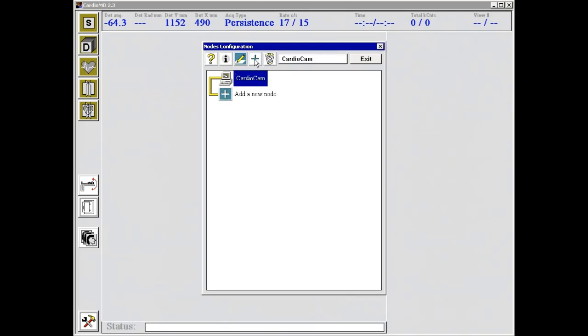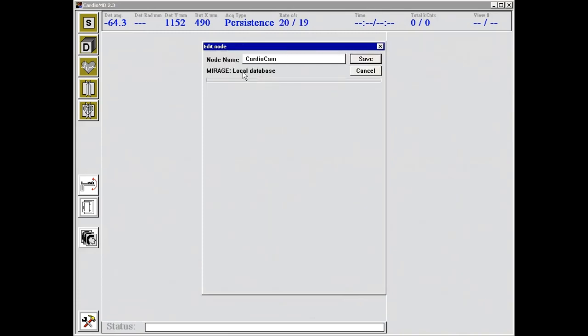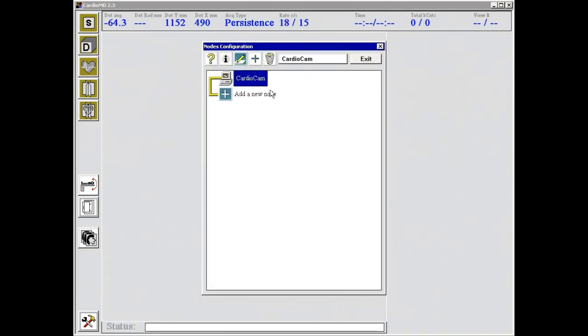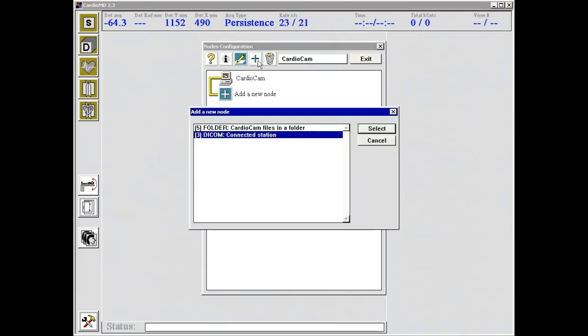Now I have my node configuration. In node configuration, this is my database. If I double click on it, it tells me it's my local database. And that's all I have in here. So I'm going to add a new node. I could click it here or I could click here. Doesn't really matter. I don't want to add another database or any kind of files in a folder or anything like that. I want to add a DICOM connected station.